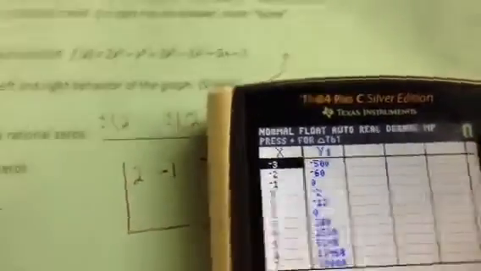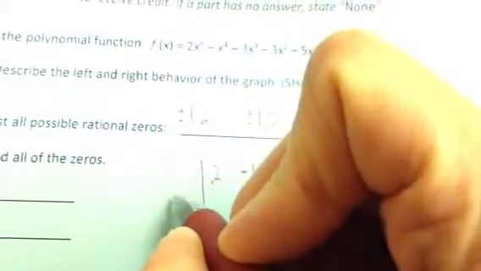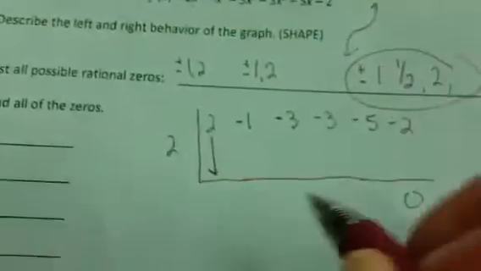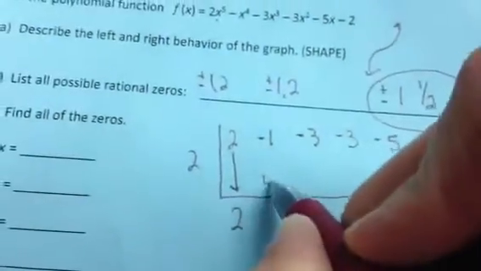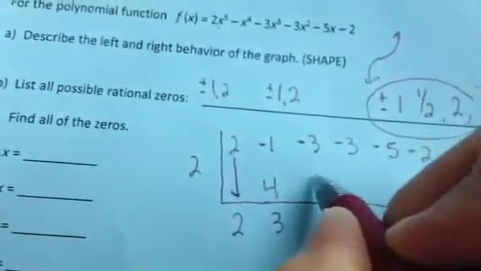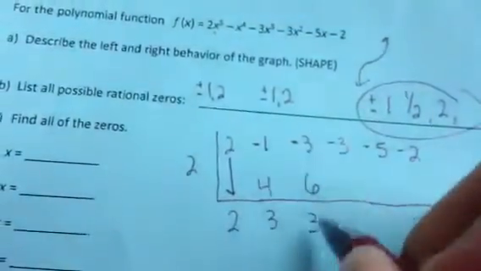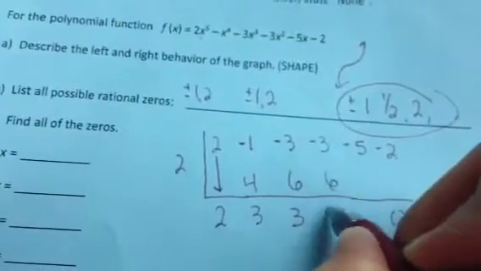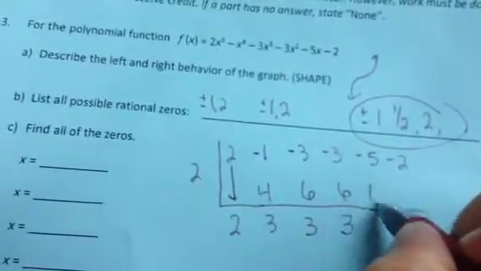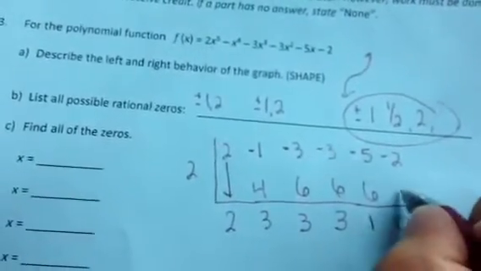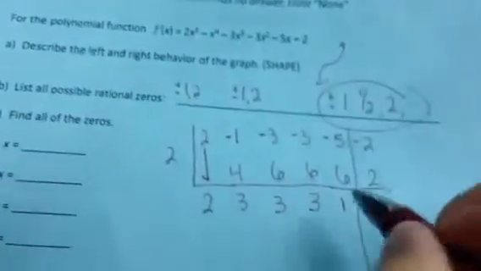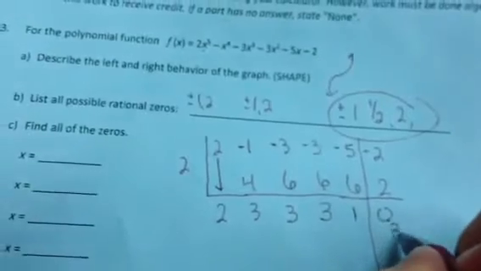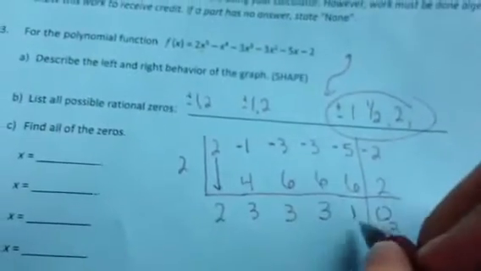And the other one's probably the half, so I just need to pick one of these. Let's do the 2. So 2 is supposed to work, so I'm going to first bring the 2 down, then I start multiplying, adding, multiplying again, adding, multiplying again, adding, multiplying again, adding, and I get 0. So again, one number, we go over one spot, and this is the remainder, and this is the stuff I want to factor. This is the constant.